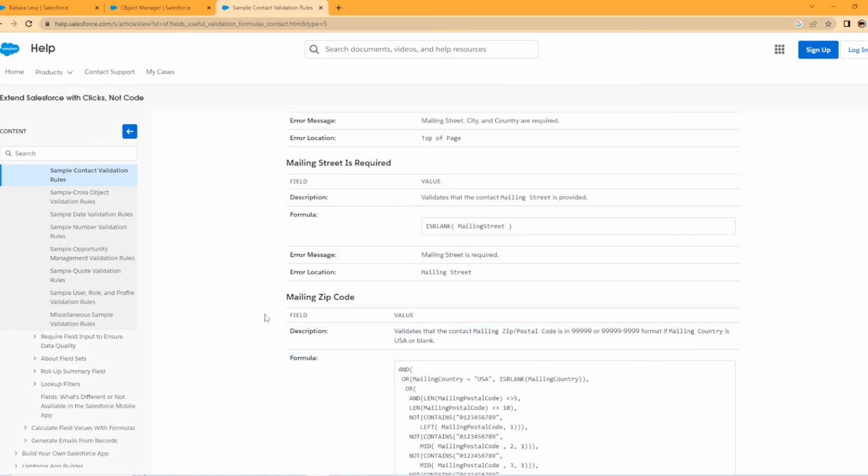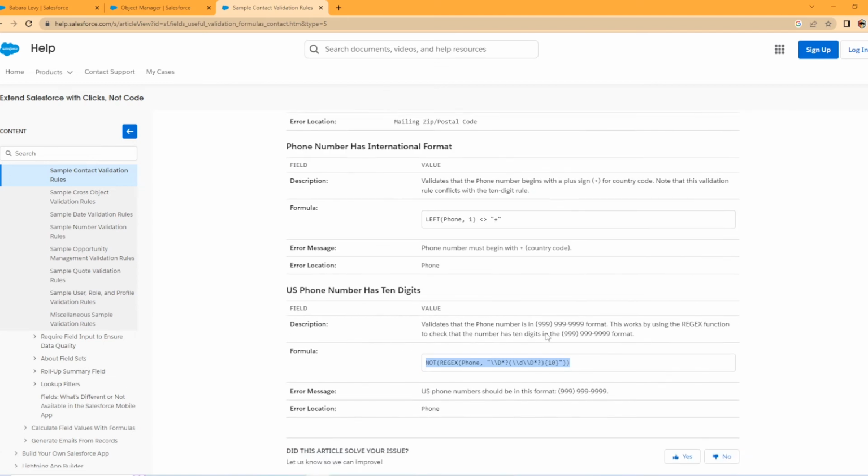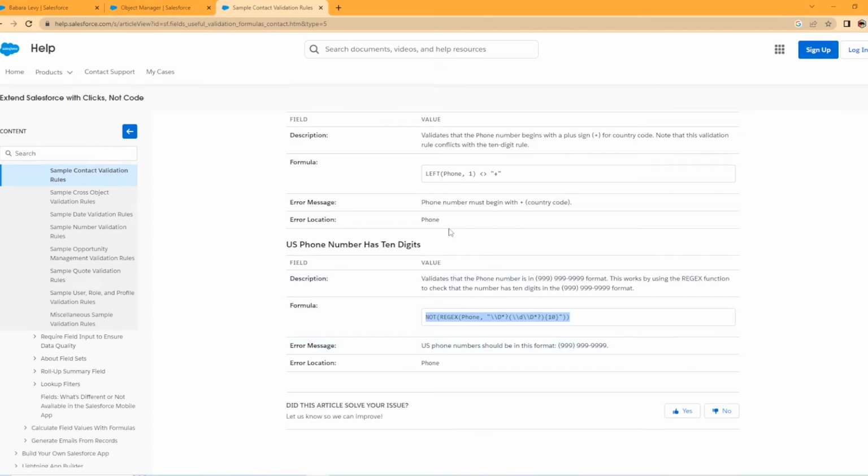Like this one's for mailing zip code, mailing street is required. So yeah, it's pretty cool. The link's in the description for this. And the bonus validation rule, we're going to make a field required. I know that sounds crazy because you can actually do that. You can make a field required.